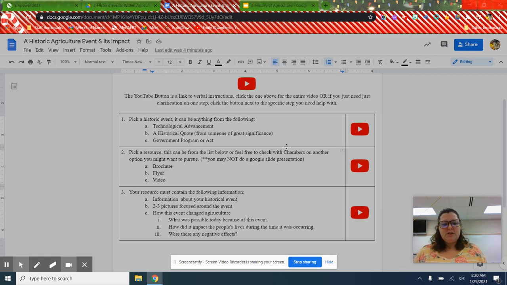And then how this event changed agriculture. What was possible today because of that event? What was that snowball effect that allowed today's agriculture to become what it is? How did it impact people's lives during the time it was occurring? When that was happening, how did it impact their lives?